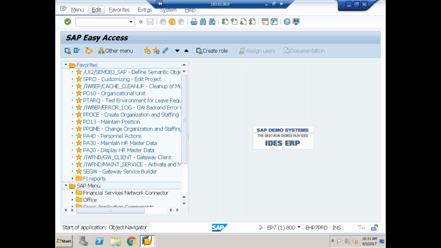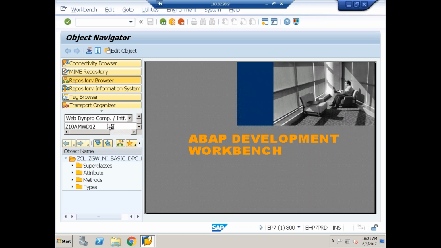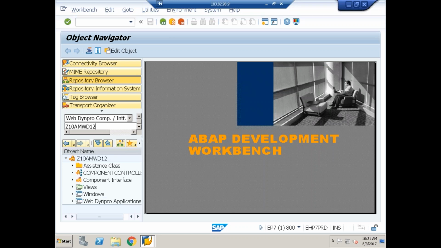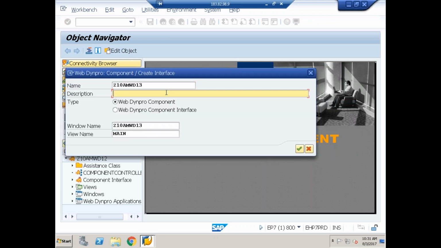So I'll go to object navigator. I'll choose a component name. Let me give it as 13. Model windows. Window name. I'll give the view name as V1. What is the default window name here? Underscore win. Underscore one is a default window.